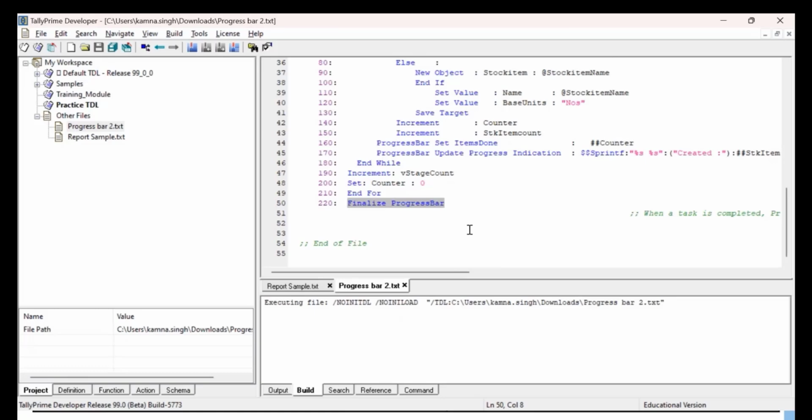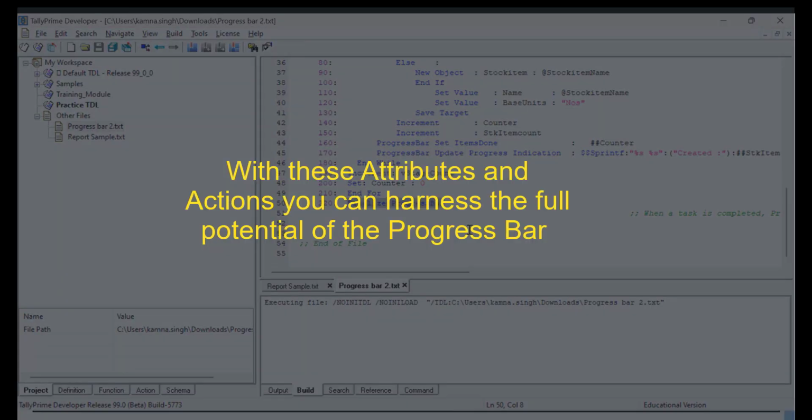And there you have it. With these attributes and actions, you can harness the full potential of the progress bar to track and manage tasks effectively.